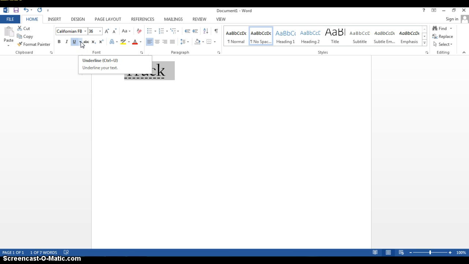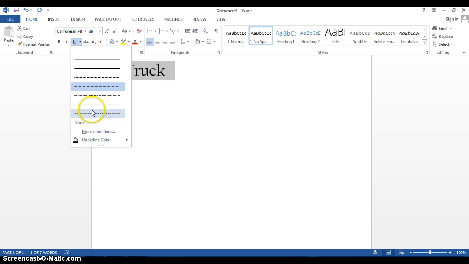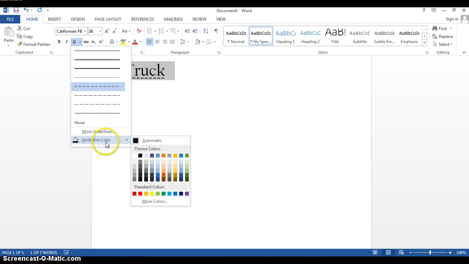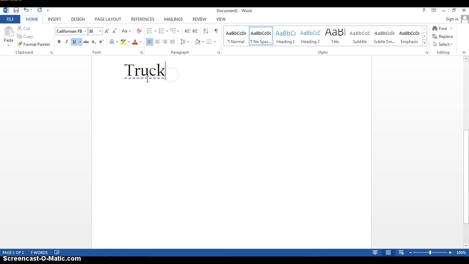Go back to the down arrow. Now, notice, you have more underlines, which you can play with too, but you also have color. I'm going to go ahead and choose purple. Now I have the purple underline. So you don't have to just have the boring, straight black line. You can fancy it up if you'd like. You can change the color of it or the style of the underline. It's up to you. Obviously, if you're doing an assignment for a teacher, you need to make sure they're okay with it.